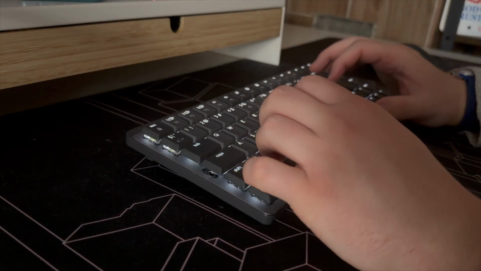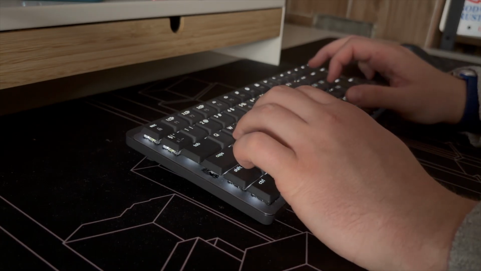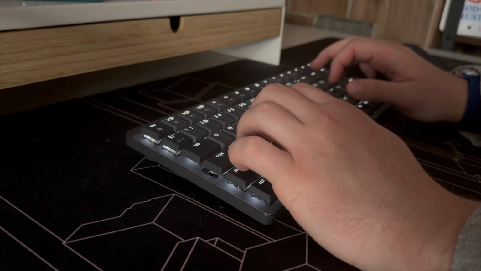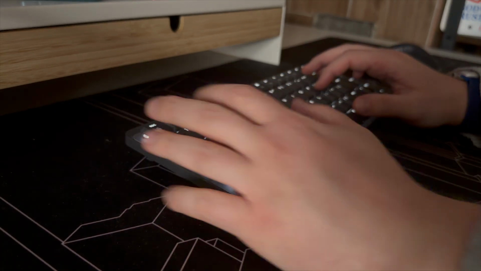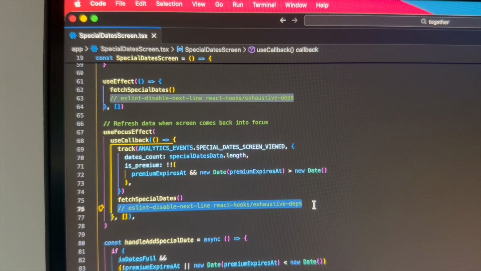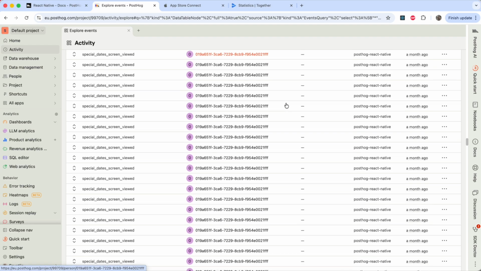Okay, confession time. During development, I completely messed up my analytics. I wanted to test whether my events were arriving in PostHog, just trigger each feature once so I could build the funnels. Sounds simple, right? Well, on my special day screen, I had a useEffect hook with a non-memoized function in the dependency array. So it went into a re-render loop, and every time it rendered, it sent a new special date screen viewed event. Over the few seconds while it lasted, I accidentally sent over 600 duplicate events.